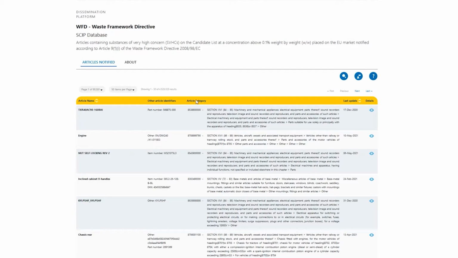Each article will show their category, designed to help you identify the function or use of the article using a harmonized list based on the TARIC list. The TARIC list incorporates the EU Combined Nomenclature, or CN, code system. You will see the TARIC code number and the related description text.